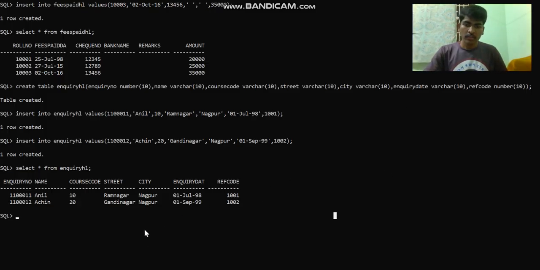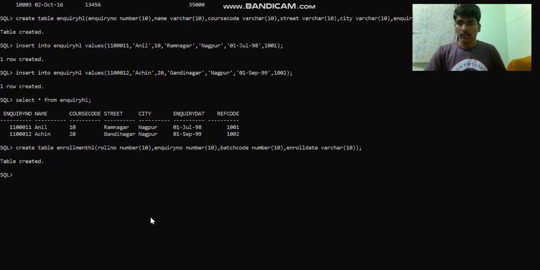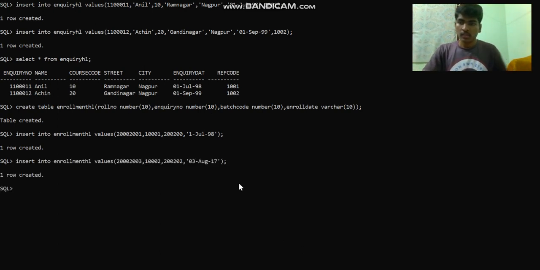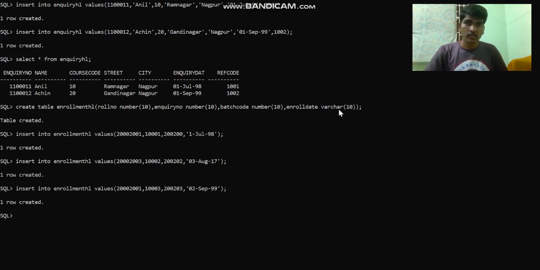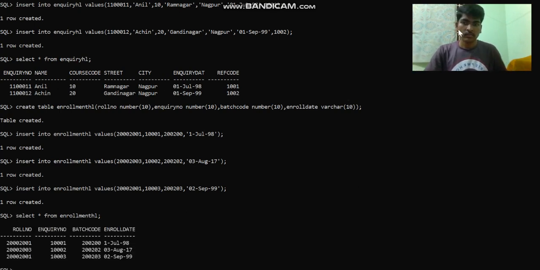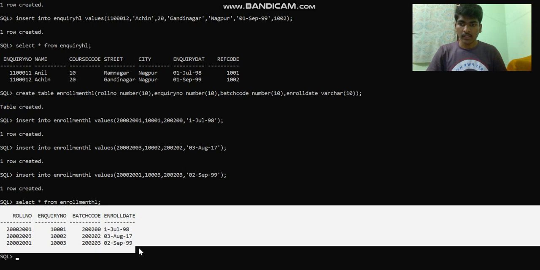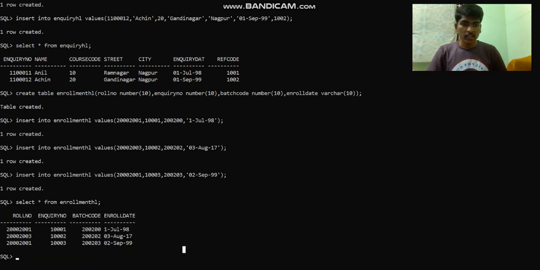First, we need to create the table. The table will be created. Then we need to give the inputs for this table. This is the first input, it will be created. Then the next input, this is also created. Then this is the next, it is also created. To display, we need to give the command select from enrollment. The table is created. This is the enrollment table. Now we can see the questions.